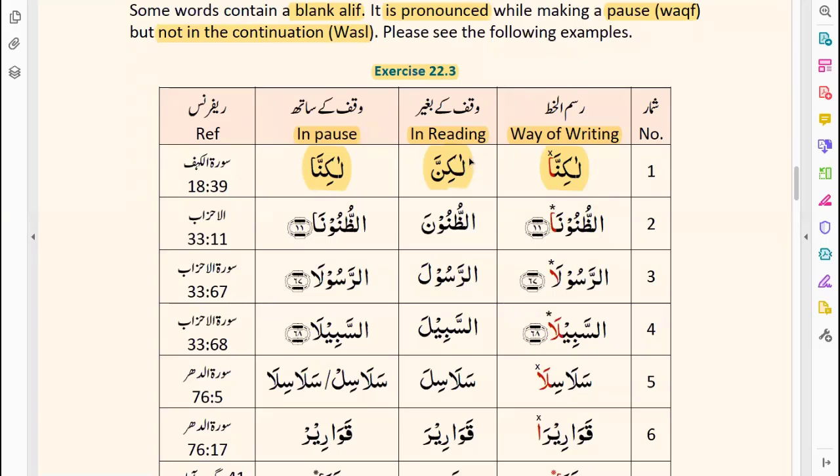Lakinna. Beautiful. And then if you were to make a pause here, okay, and take a breath, it would be lakinna. Beautiful, well done. Would you like to recite it once more, please, in the reading section?